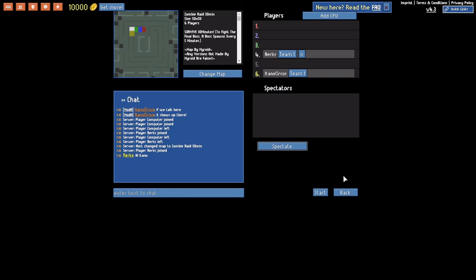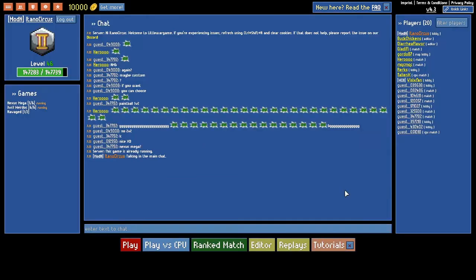Again, you can only change map, start, or add CPU, or click and drag individuals into slots if you are the person who has made the game lobby. Otherwise, you have access to all the other features that are in this lobby. We're not going to play this game, so we're going to go back.